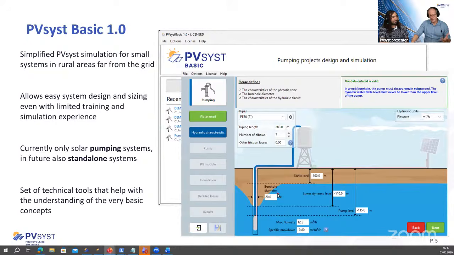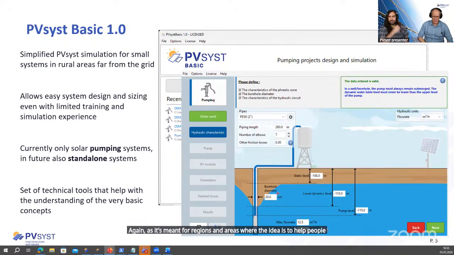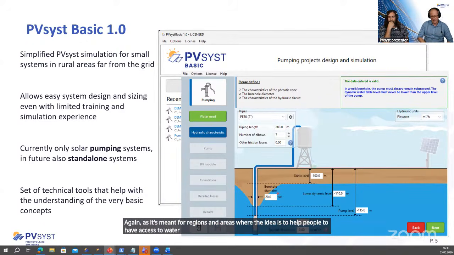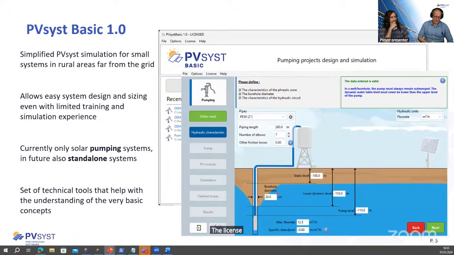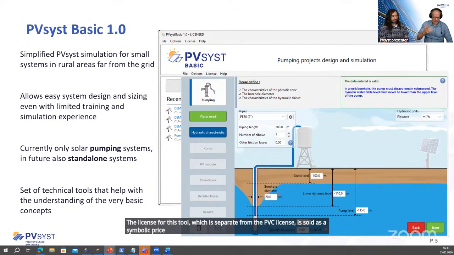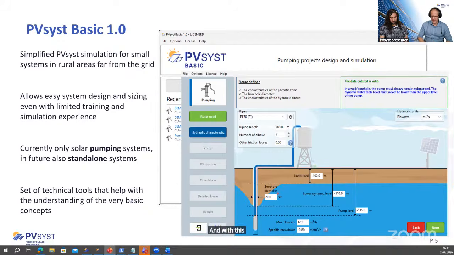Again, it's meant for regions and areas where the idea is to help people to have access to water and electricity. The license for this tool, which is separate from the PVsyst license, is sold at a symbolic price. And as you've seen, it's really meant for a very specific case of rural areas and small systems. And with this, I end my presentation of PVsystBasic.